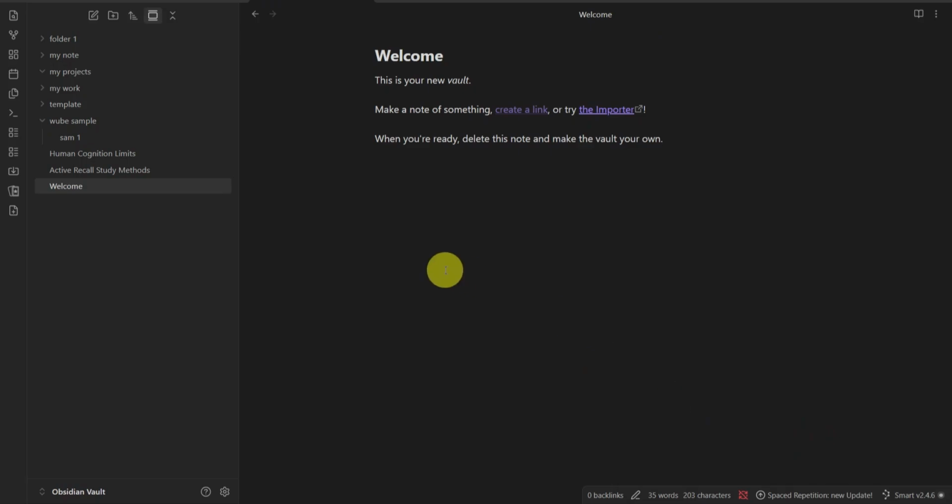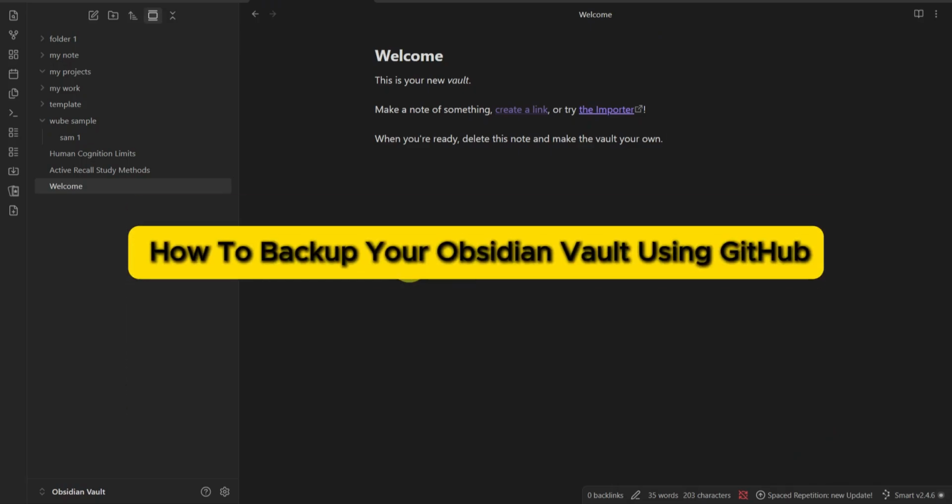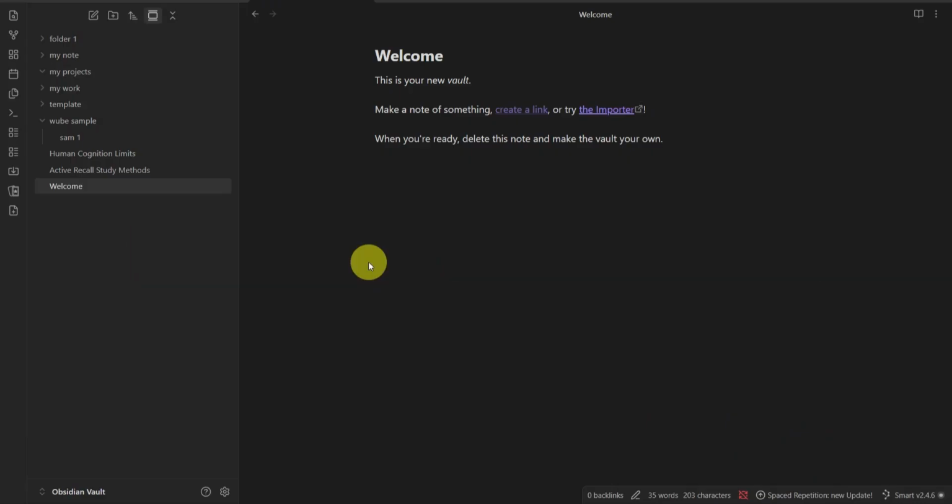In this video, we're going to show you how to back up your notes with Obsidian Git. Backing up your notes is one of the most important parts of maintaining a reliable Obsidian vault. Whether you're storing research, project documentation, study materials, journal entries, or personal knowledge backups, having a backup system helps protect your work from accidental deletion, hardware failures, and other unexpected issues.